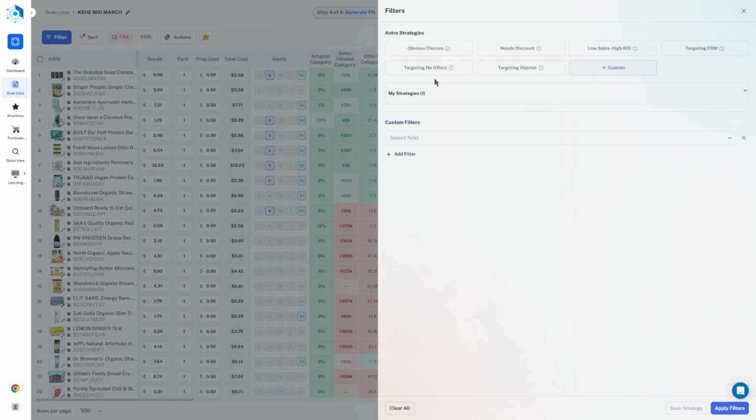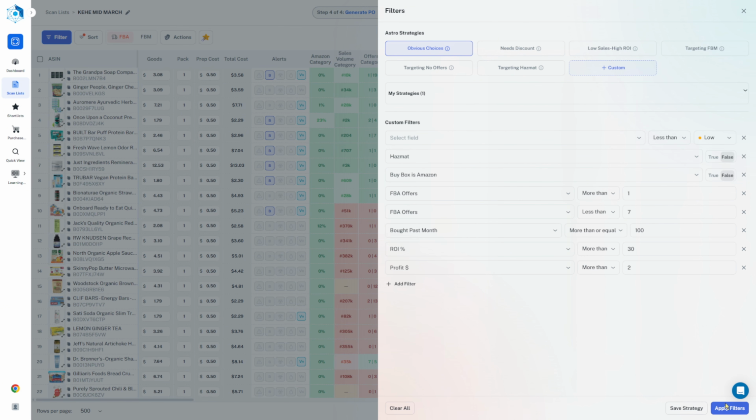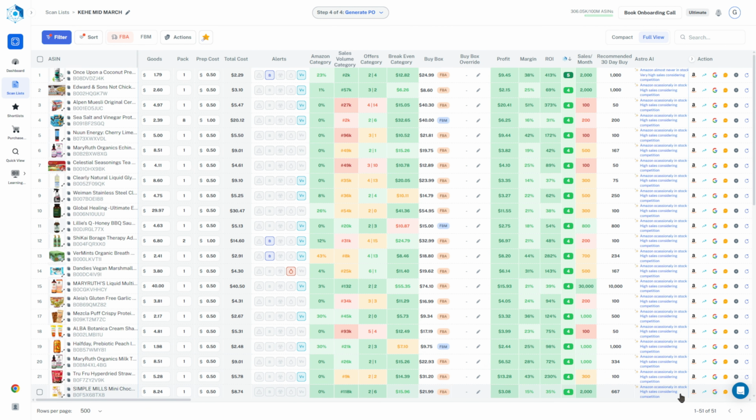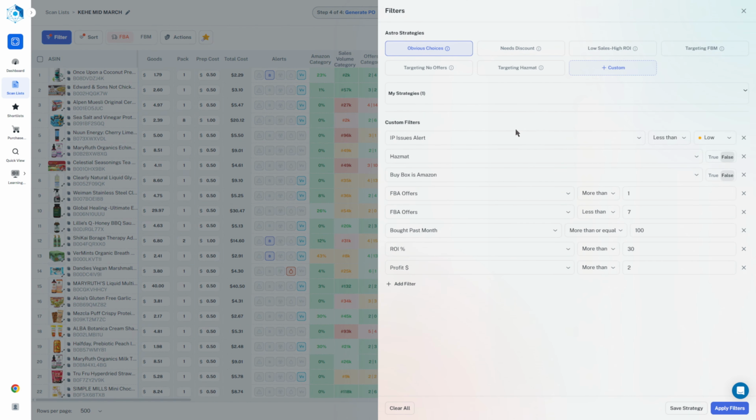There are also Astro strategies. For example, you can choose the obvious choices. Hit apply. And now we've narrowed this 42,000 ASIN list to 51 ASINs. Let's take a look at the obvious choices.